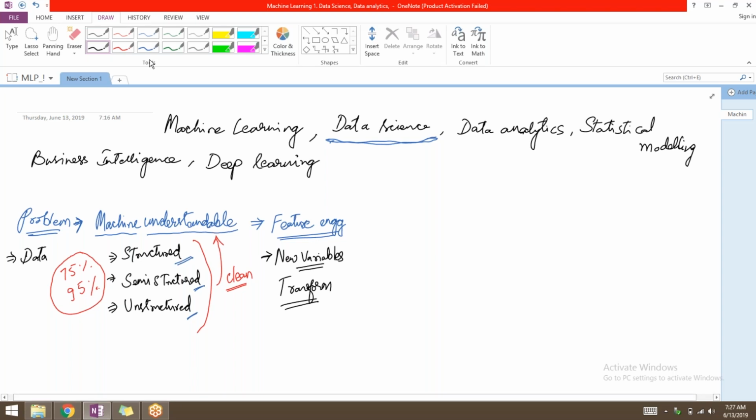Now, feature engineering. Can you just repeat one more time? I'm not getting why you are having new variables. What exactly does feature engineering mean?